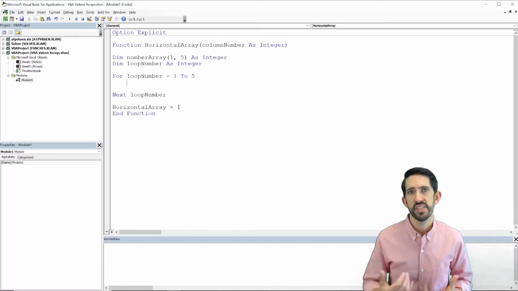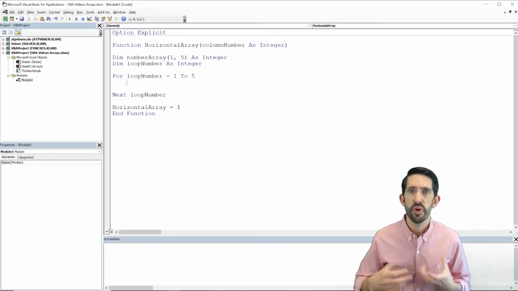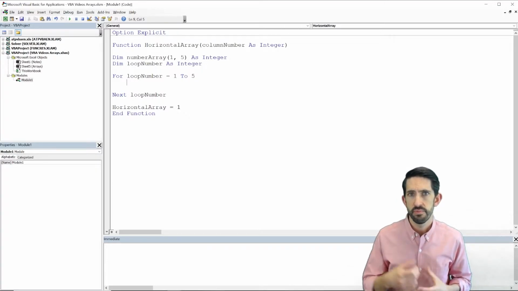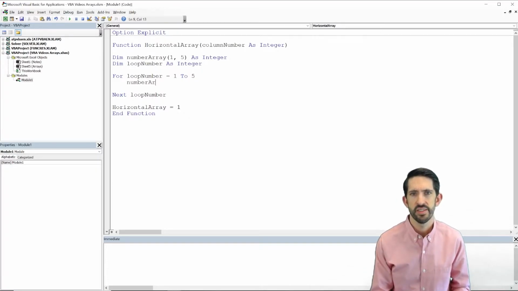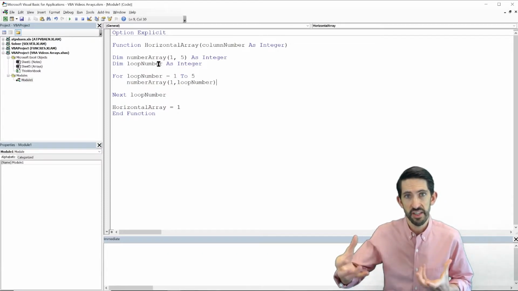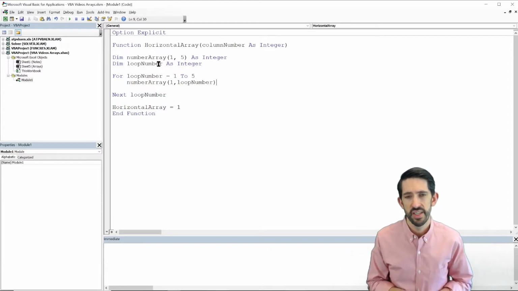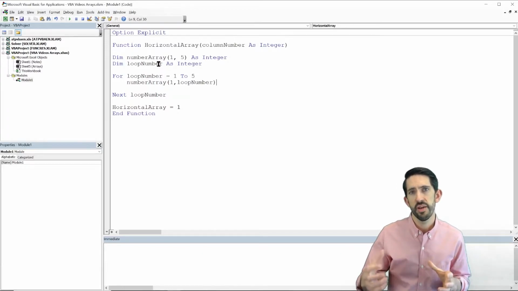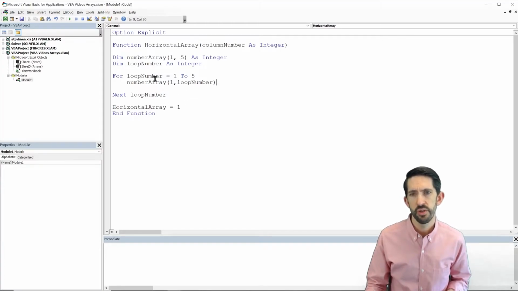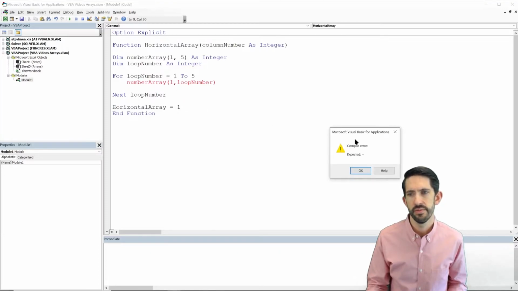And now what are we going to do inside of our loop? Well, inside of our loop, we want to populate that NumberArray variable. So we're going to say NumberArray(1, LoopNumber). All right, now here's where it gets kind of interesting, and now we have to think a little bit harder conceptually about what's going on. So when I say NumberArray(1, LoopNumber), you want to think that each time through this loop, LoopNumber is going to change. Right? The first time through, it's going to take a value of 1.